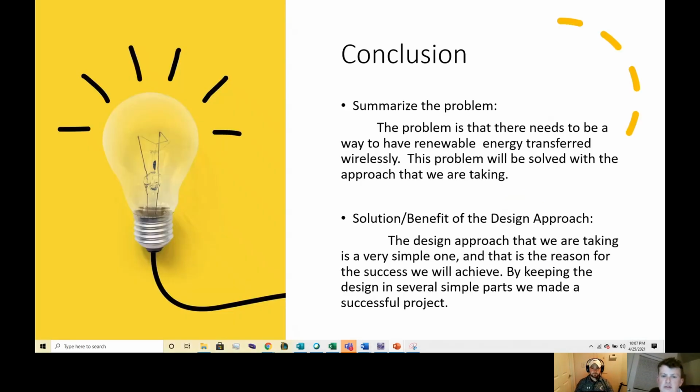In our conclusion, the problem that we ended up coming up with in the very beginning was that there needs to be a way to have renewable energy transferred wirelessly. This problem was then solved with the approach that we took. The design approach that we took was very simple, and that's the reason that we actually had great success. By keeping the design simple, we were able to make a great product, and able to reach our goals in the end.